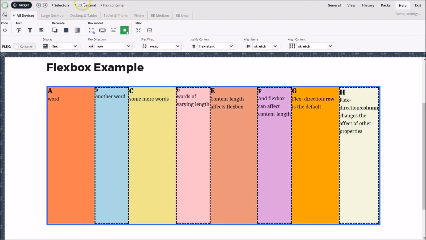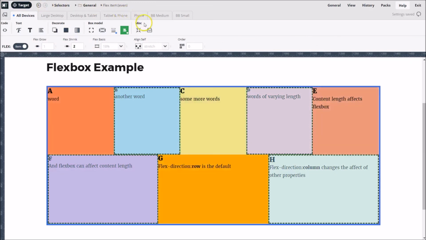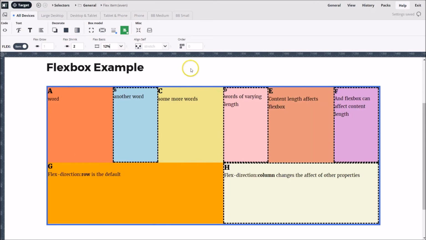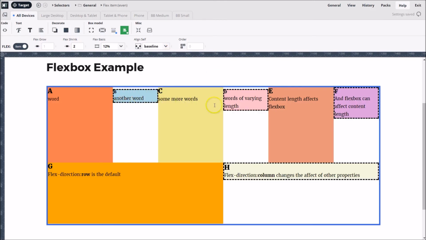If we set flex basis to 12% on the even items, which is 2/3 of the odd items, we can get a fairly interesting looking layout. The align self property allows us to align our subset of flex items differently from the default align items value set on the flex container. If we set align self to baseline, the first line of text in each box will line up at a common baseline regardless of font size.